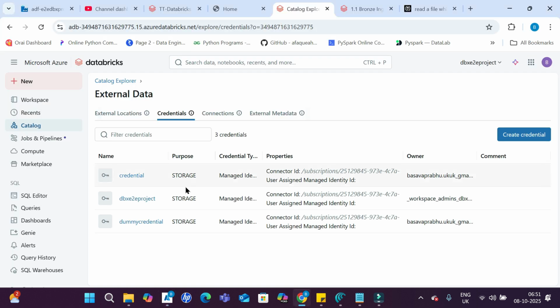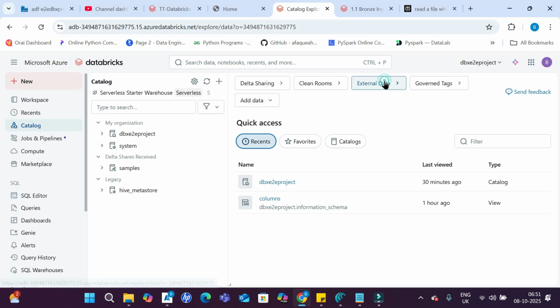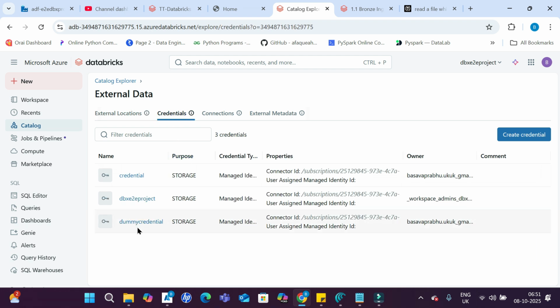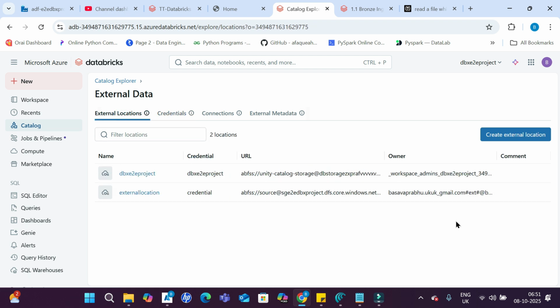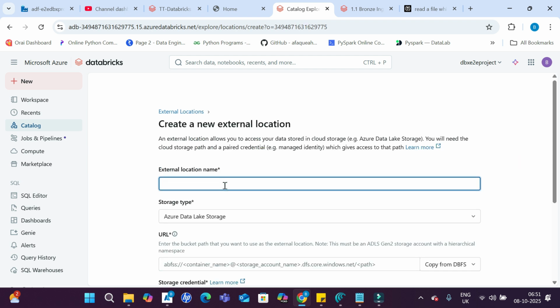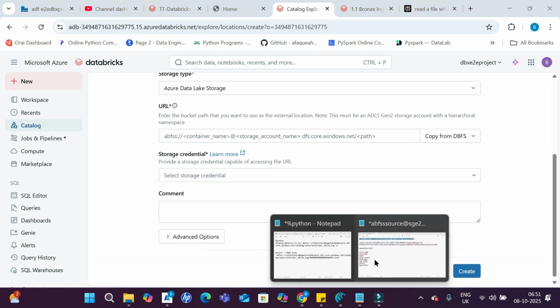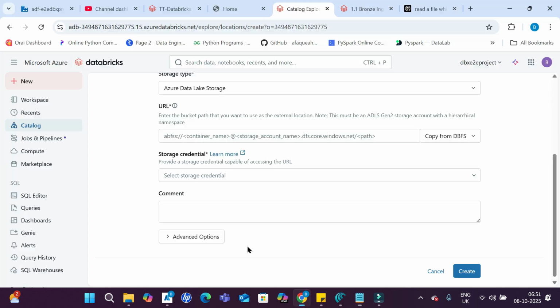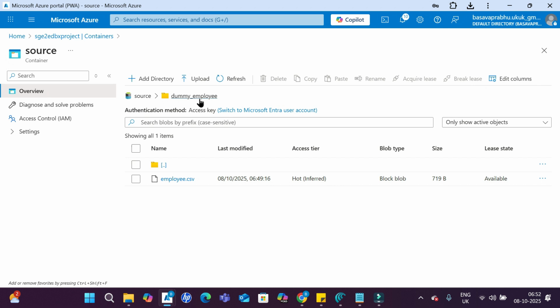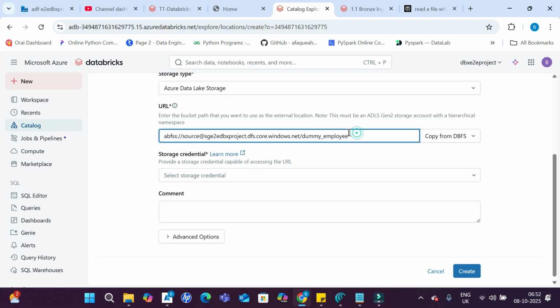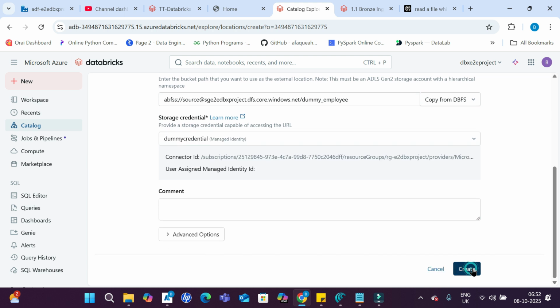Now going back to the catalog, click on the data section. We have now created the dummy credential. Let me create the external location here. Create external location and give it the name dummy external location. I think it is correct, dummy, or I should have given test. Then select the credential here, dummy credential, then click on create.